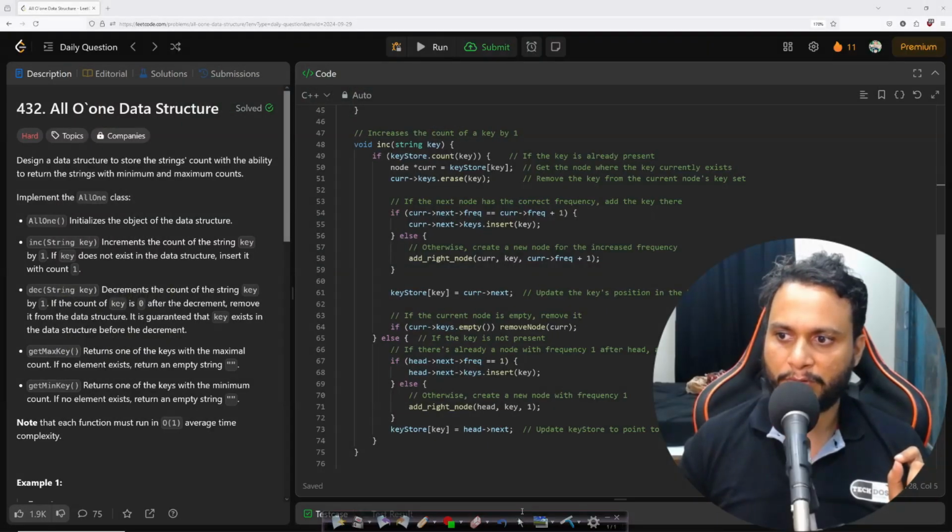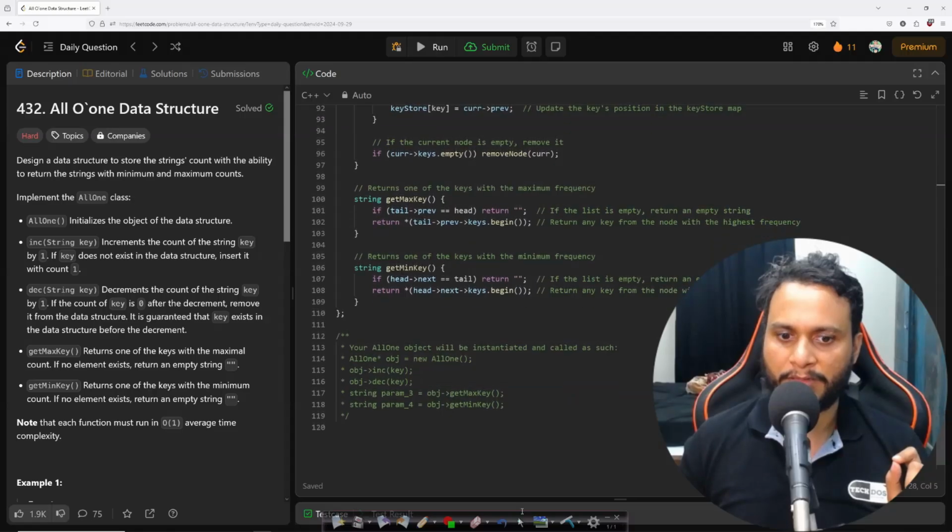So if you look at the code, how I am doing that, then you will see that for the get max key, I am checking if the tail's previous is head, then we will be returning just an empty string. Otherwise, we will be returning the tail's previous any key. So I'm returning just the first key of the set.